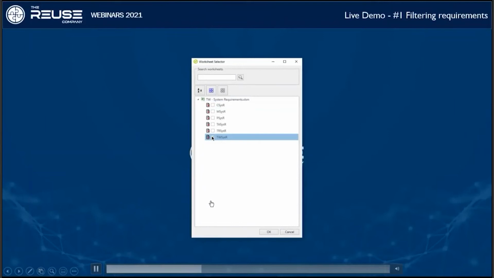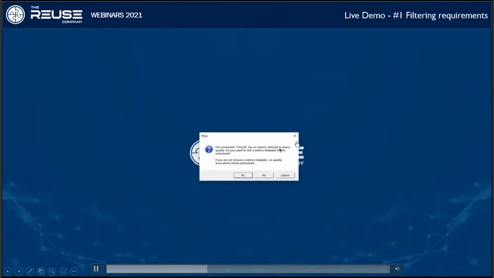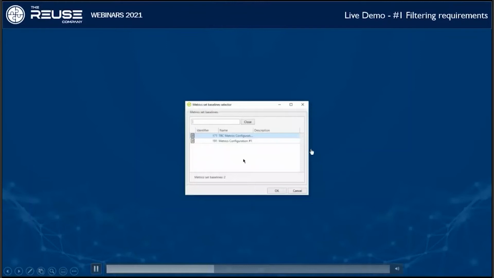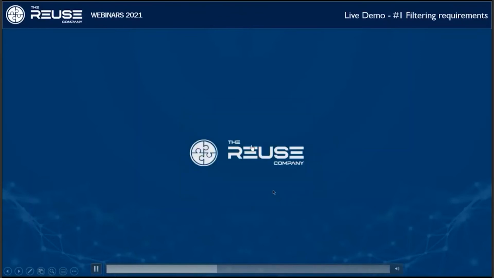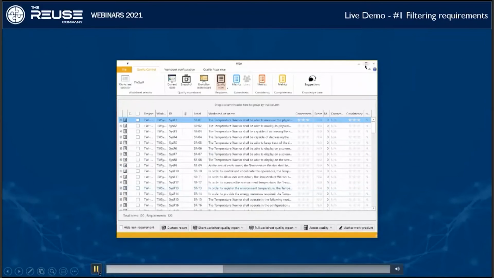So then we select the worksheet we want to work with. The first message when you first connect this requirement specification to the database is that it's not featuring any template. So we have to select one to start analyzing the quality, or we can say no and do it later in the tool. So in this case, I will select one template. So it's applying the template to the document.